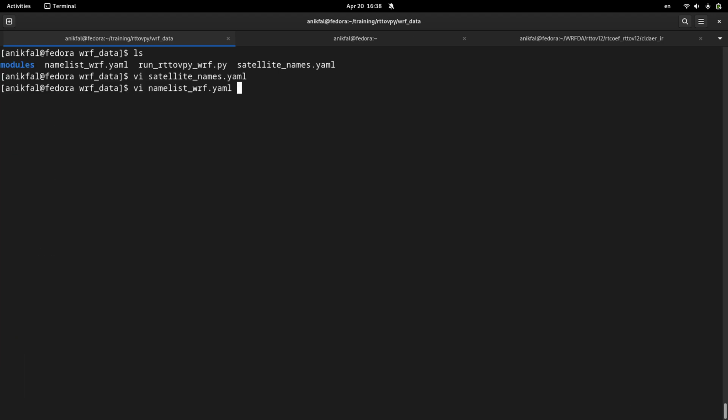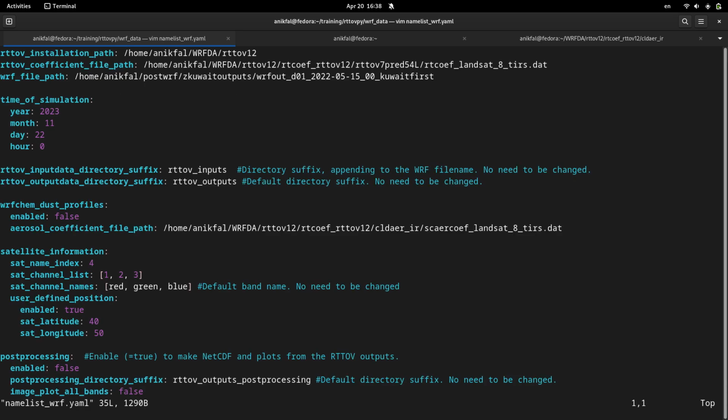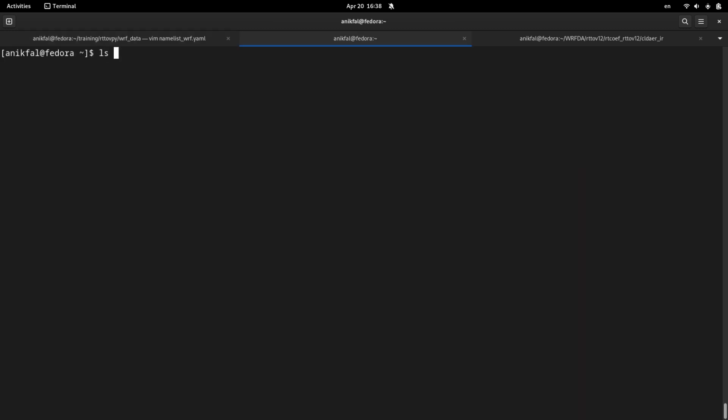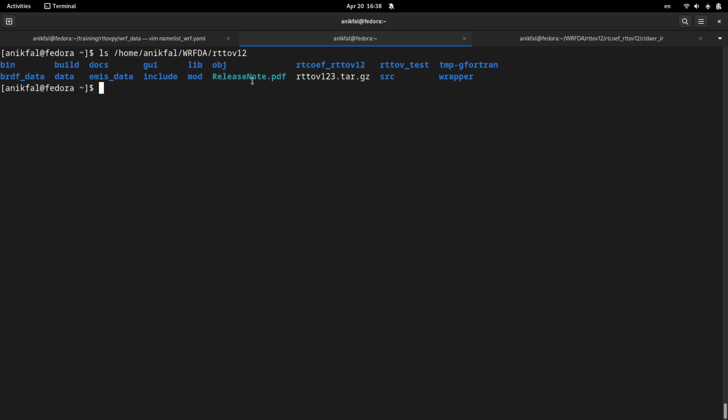And there is the name list. I open this name list, and inside it we have several variables that are almost the same as the variables in the ERA5 directory, but let's review them again. The first variable is the installation directory for the RTTOV model. Let me list the content of this directory. You can see the contents of the RTTOV model.